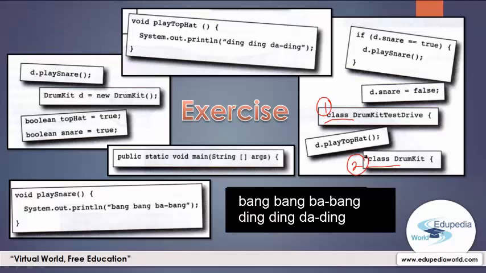Okay, the DrumKit class should include the instance variables and methods. First, we identify what the instance variables are. Instance variables appear in here. There are two instance variables, topHat and snare, and both of them are Boolean variables, and the default value is true. So they go in the second class. And now for the methods. There are two methods appearing in here. One is playTopHat and the other one is playSnare. Both of them go in the second class.